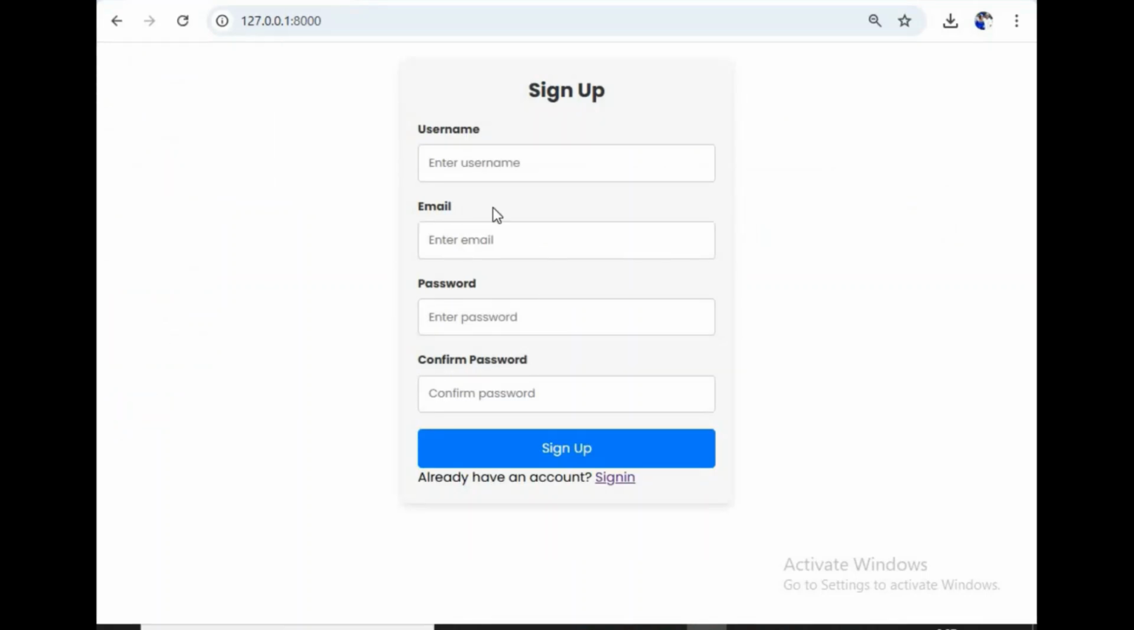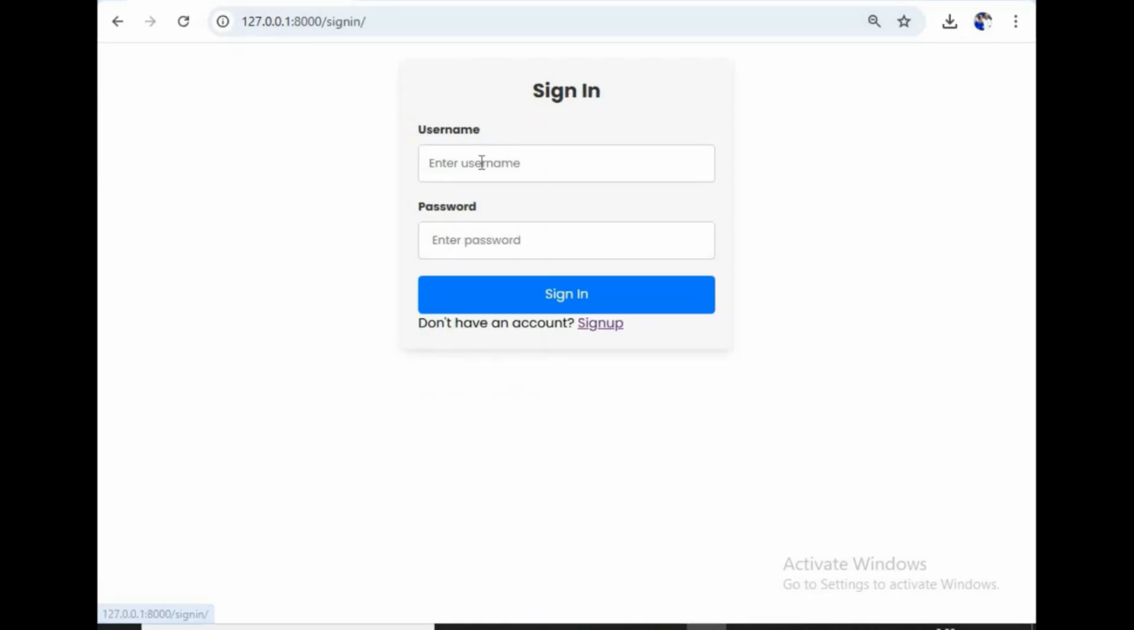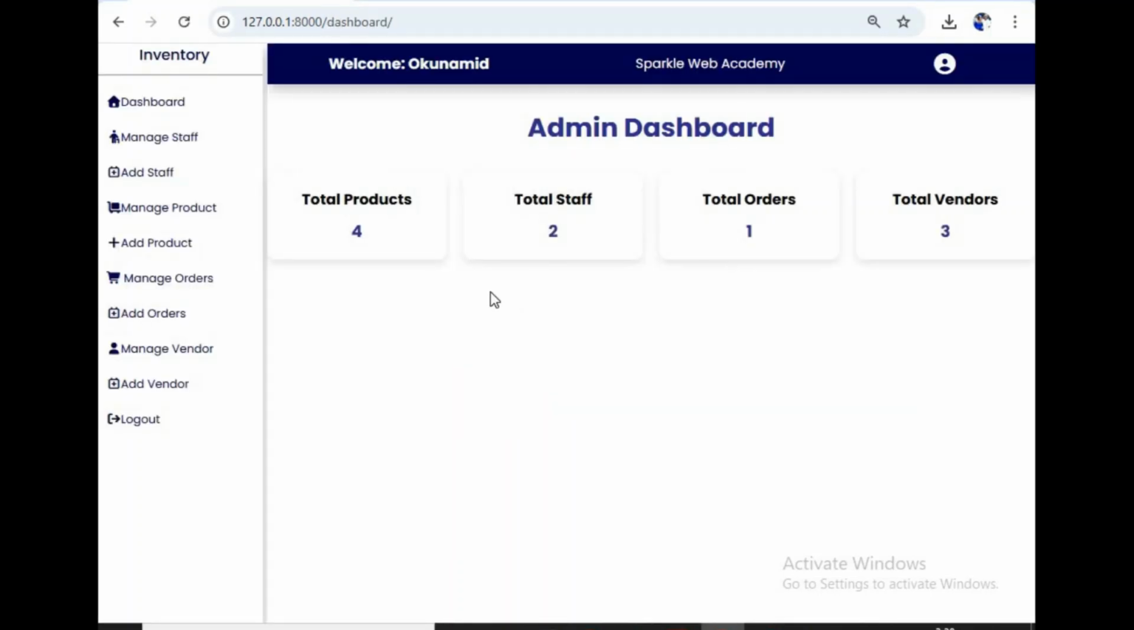So if you're a new user or you don't have an account with us, you can go ahead and put in your username, email, password, confirm your password, you sign up. Or if you already have an account just like me, you come here to sign in. I'll put my username and my password and I'll sign in. So it's going to redirect me back to this dashboard.